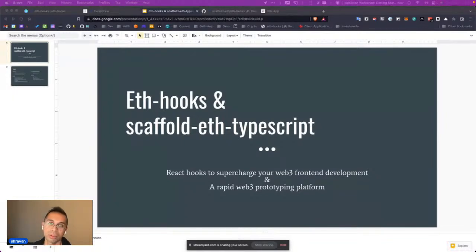So I'm going to go over some of the libraries that scaffold-eth uses. One of them is eth-hooks, the other one's eth-components, and how that will make your developer life a lot easier and what you guys can do with that. And in addition to that, I'm going to go over scaffold-eth-typescript. It's different from scaffold-eth. It's obviously made with TypeScript, but it's got a few other features and developer improvements. So there are some changes to it. So let's get started.